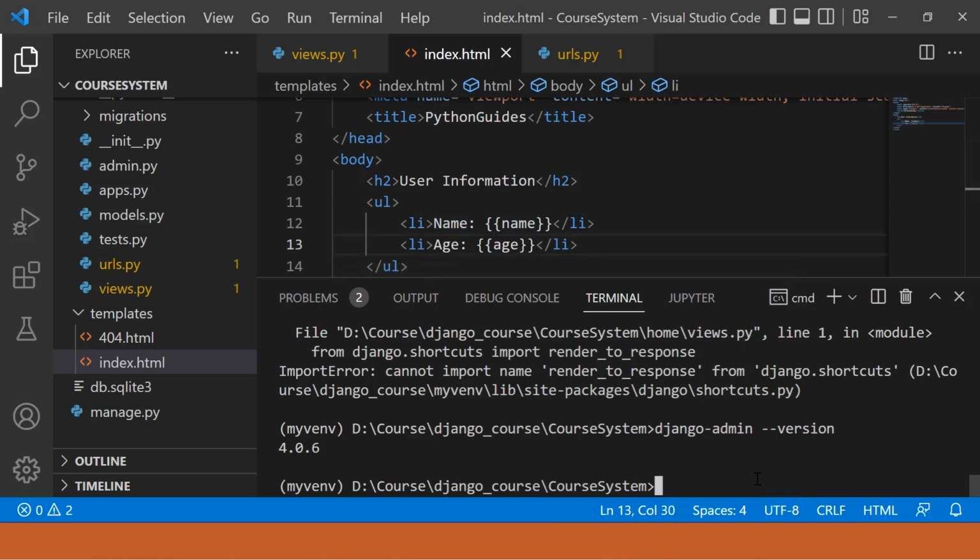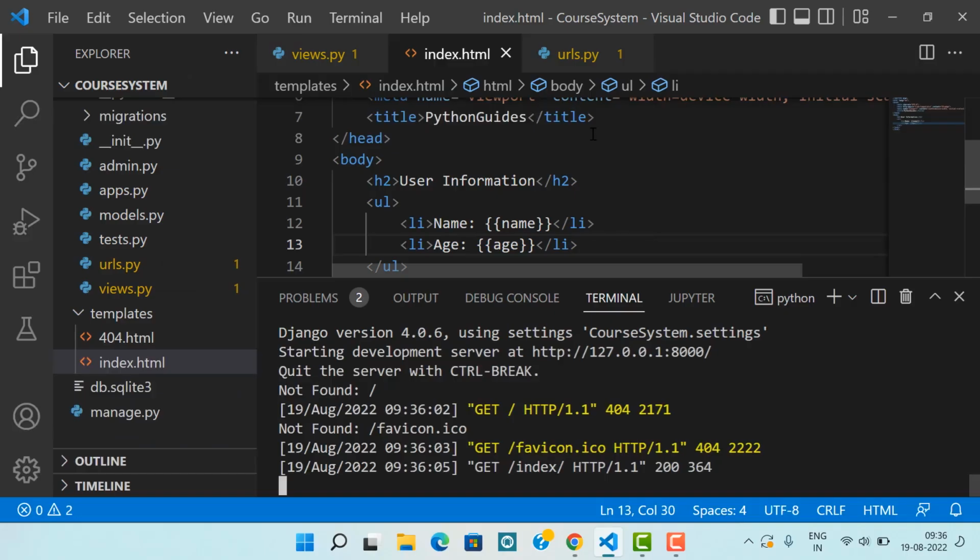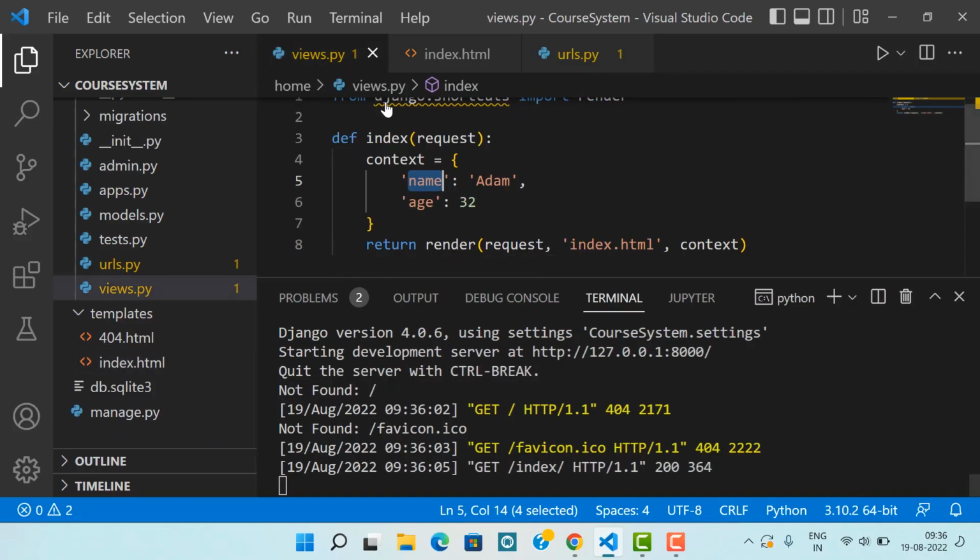Now if I again run the development server, and open the slash index page, here you can see we got our result. User information, name is Adam and age is 32. And these two values we have defined in the view file.